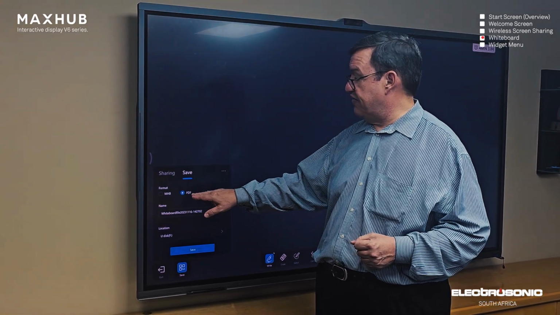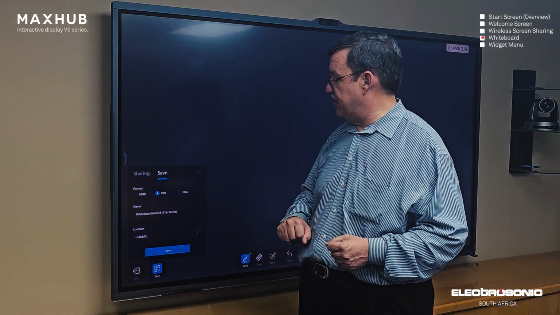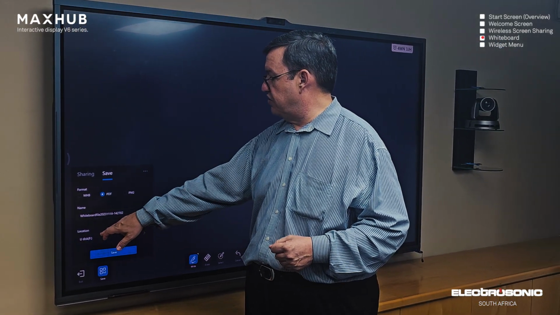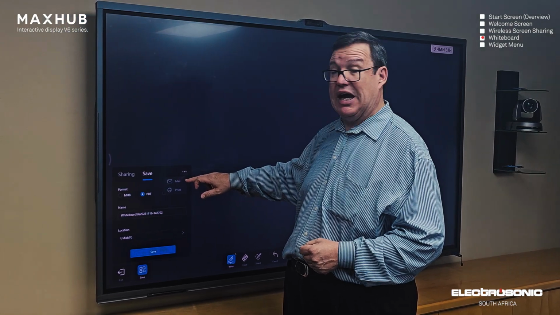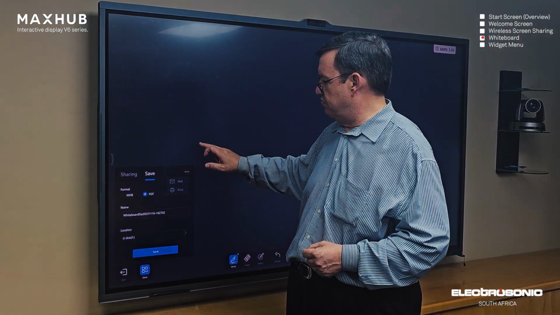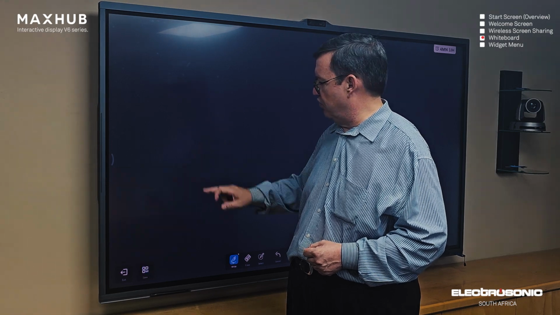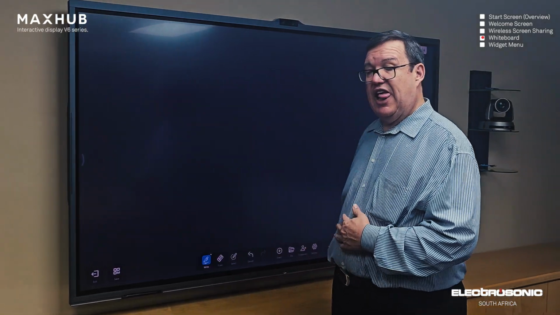You can also save it as a PDF or a PNG file to a host of different locations, so selectable there. You can also mail it and print it. So there's a couple of options there for you. And that is the whiteboard.